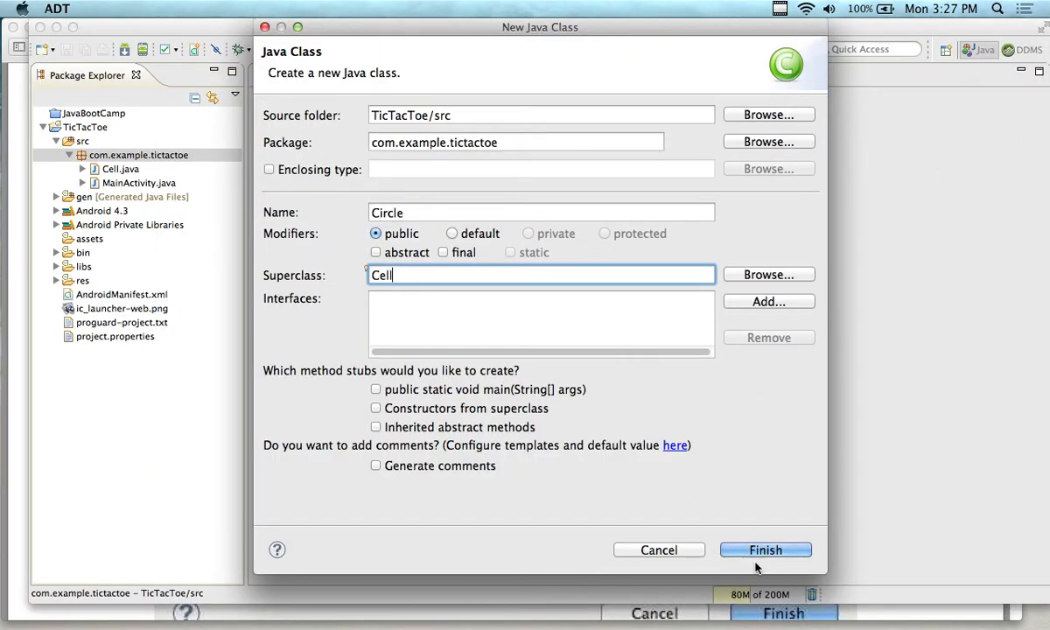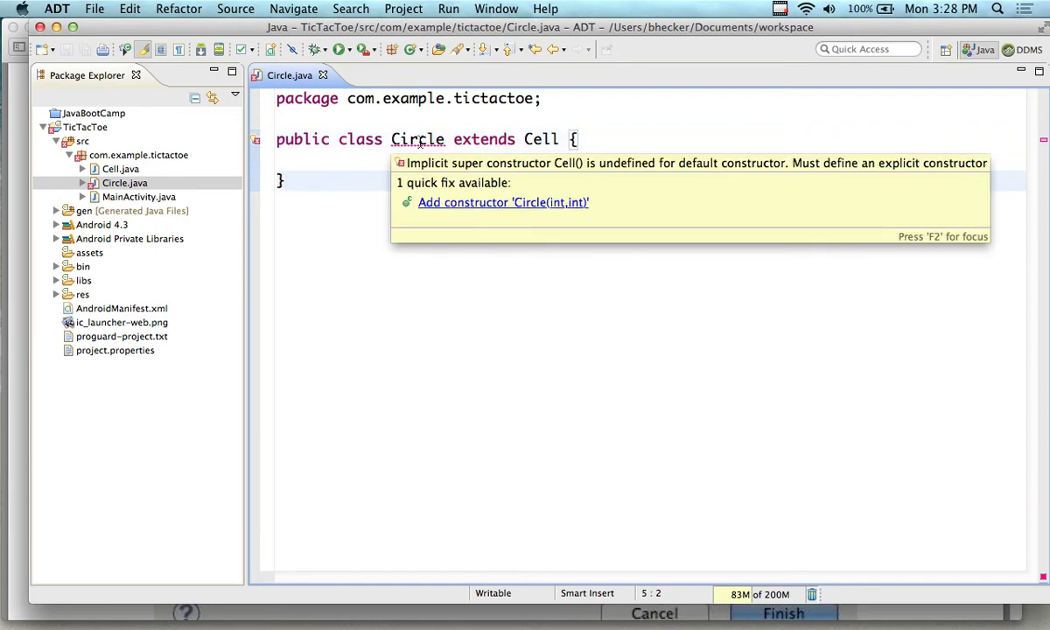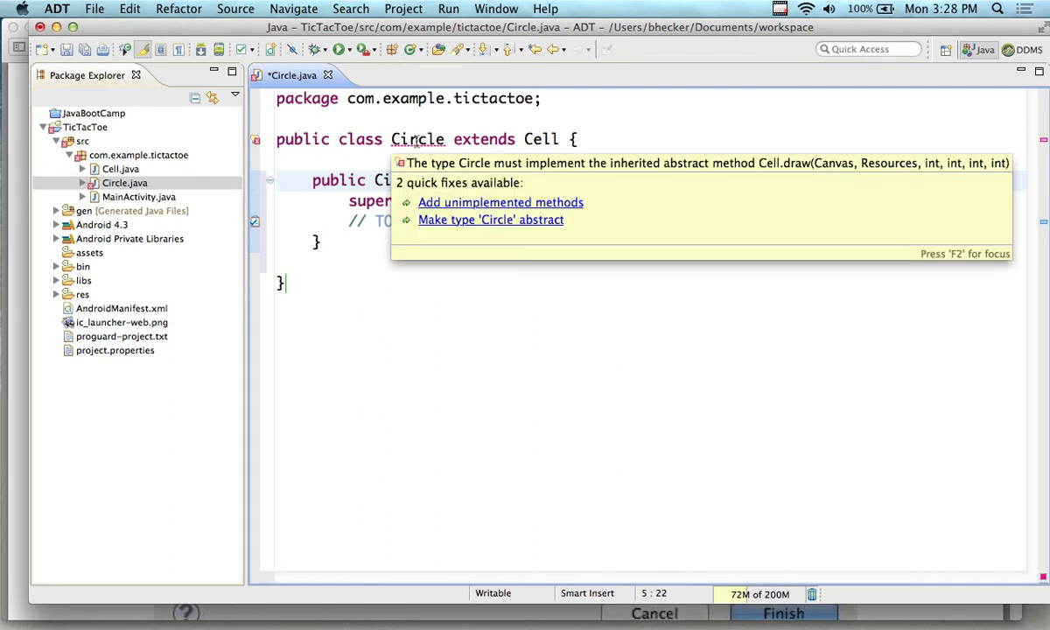for me. So in here, if I press on finish and I look at my circle, it's going to say extends cell. And I say, what are you complaining about here? Add constructor circle int. Okay, we'll put the constructor in here. And then it's going to say, add unimplemented methods. Okay, remember, cell is abstract, and we have an unimplemented method.